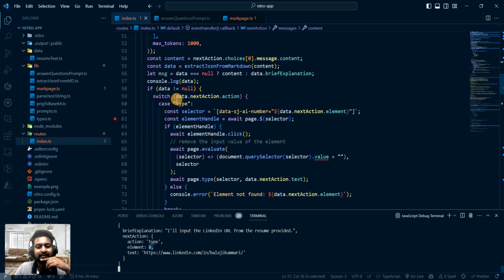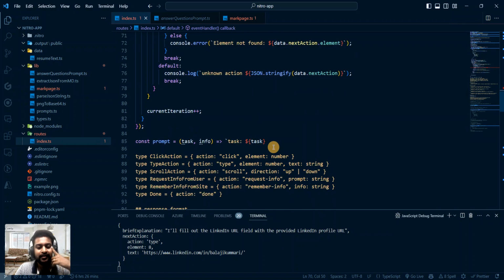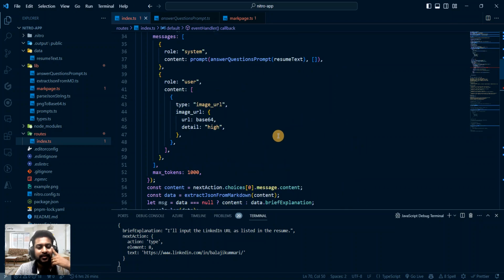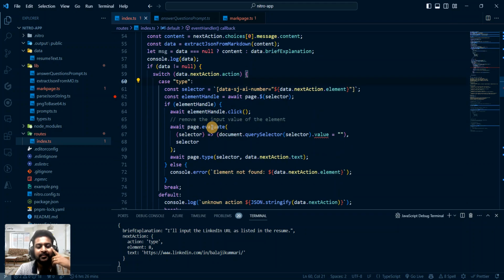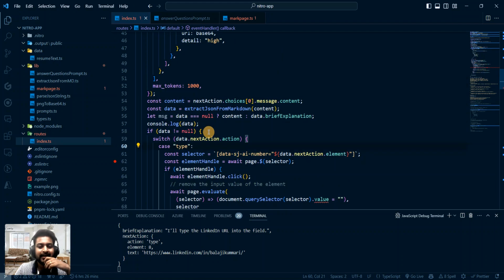The actions are generic. When we say type, we identify the element by its element number, and we just instruct Puppeteer to fill the text there, so it will directly fill it up. This is crude, and currently I'm just handling type element, but we can handle clicks, scrolls, navigations, etc. All we are doing is building an interface between GPT and the Puppeteer headless browser, so that we can automate a lot of tasks there.